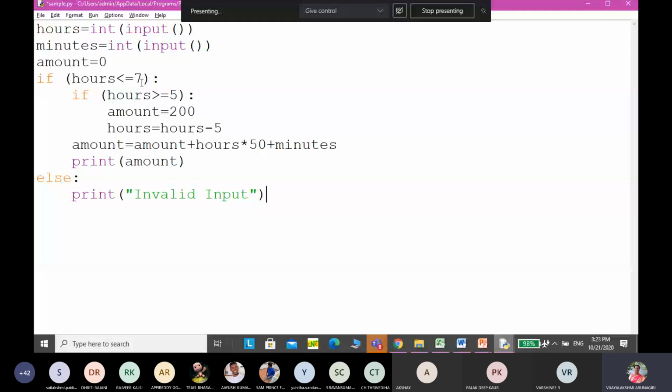Suppose hours less than or equal to 7 is true and hours greater than or equal to 5 is true, then it will skip these two statements and it will execute this. Suppose hours is greater than 7, then it prints invalid input. Now the logic is correct.